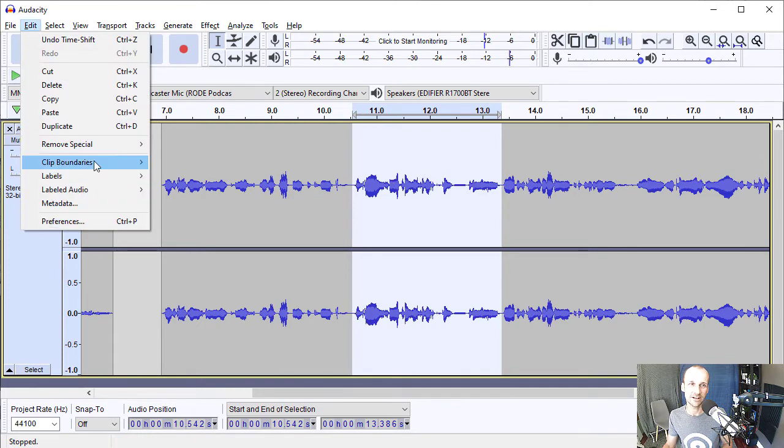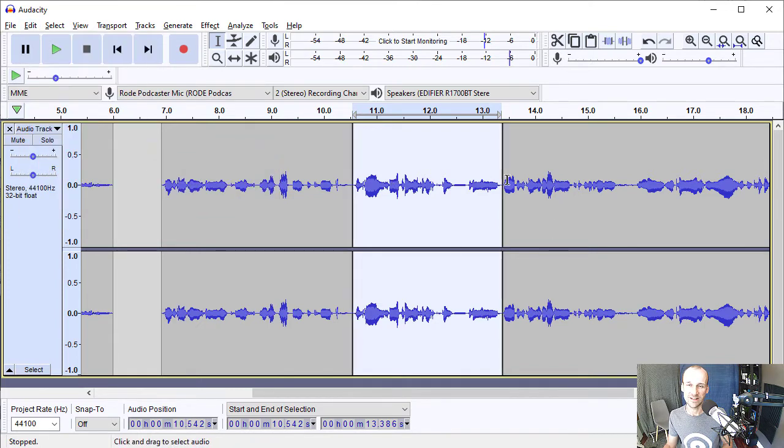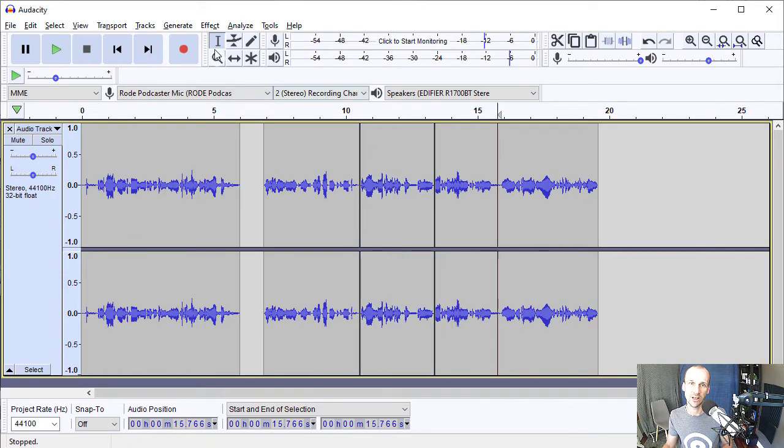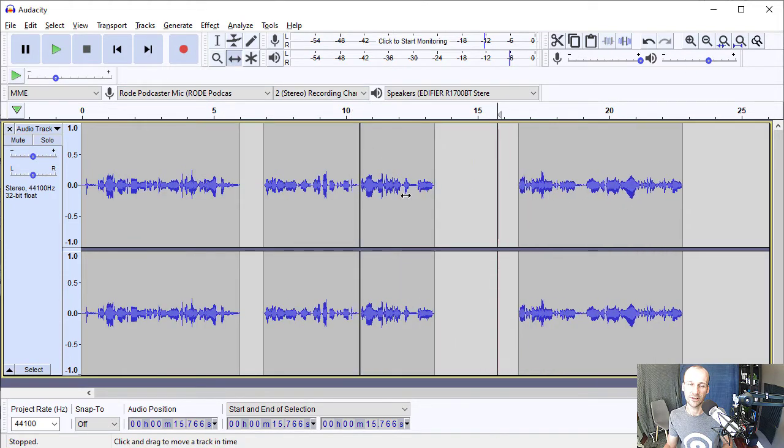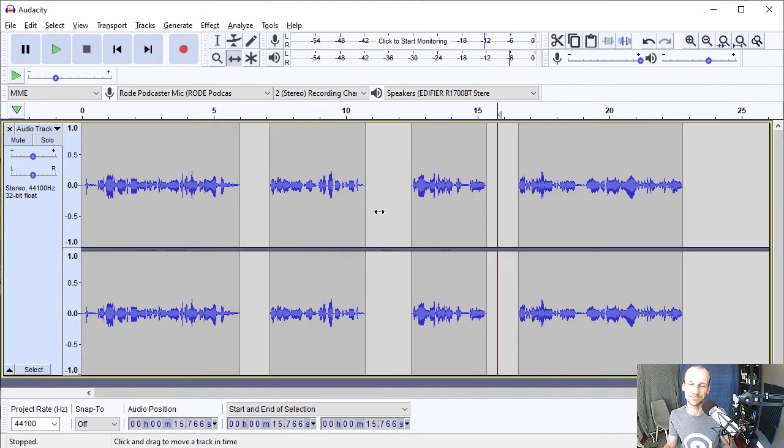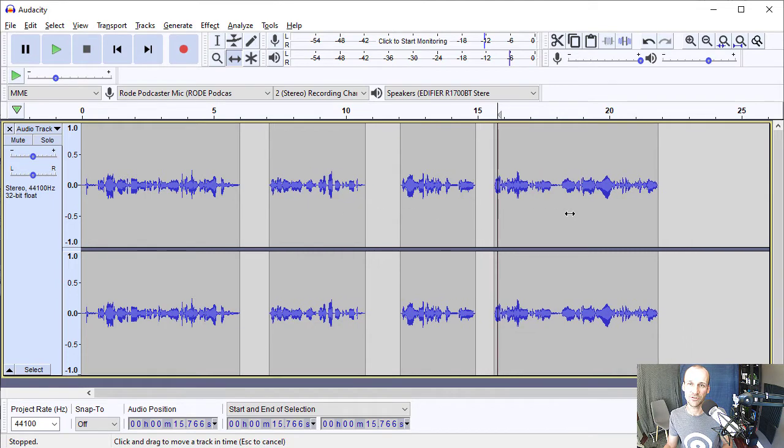I'm going to go to Edit, Clip Boundaries, and Split. And you'll see that it splits on both sides this time. So there's a solid line on the right, solid line on the left. And if I scroll out, Time Shift, I can drag that apart as well. Okay, so that's the couple of standard ways to split a clip.